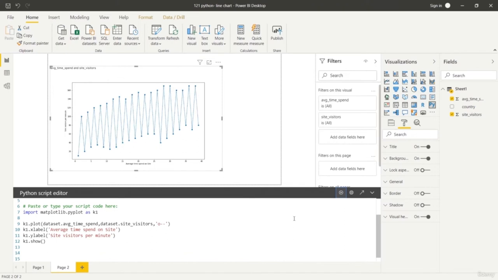If you want a line chart as well as a scatter plot, you can combine them very easily. Just write double dash after O. So don't get confused, just experiment with a range of variables and you can customize these charts.